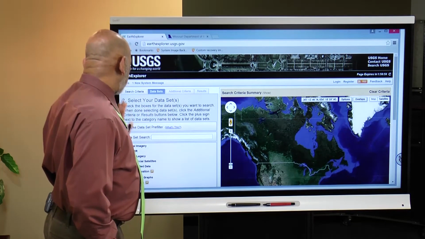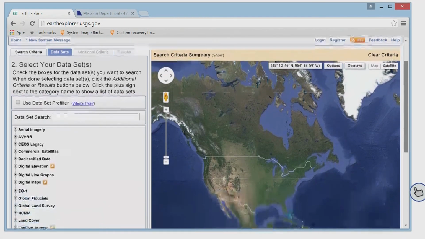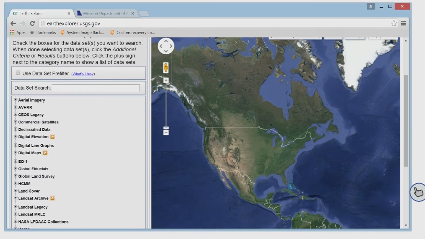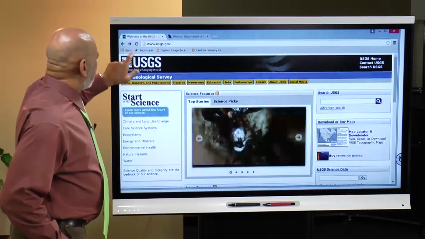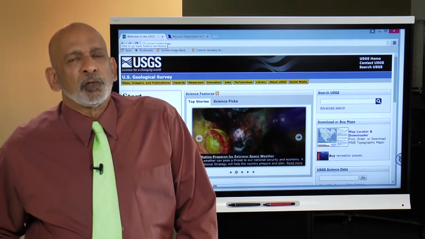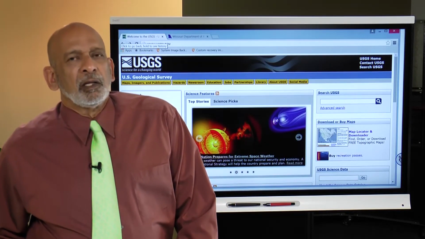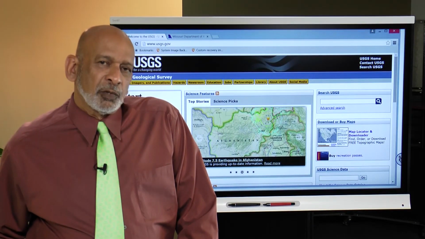And under data sets, you can see some of the things that are available. These include aerial imagery, commercial satellites, declassified data, digital elevations, land cover, and it just goes on and on. I'm not going to read through this in detail, but I just wanted to make sure that you understood that these kinds of facilities are available and at your fingertips, and very often can make a huge difference in terms of the quality of information that a surveyor can provide to their client. So that's your introduction to the USGS website.